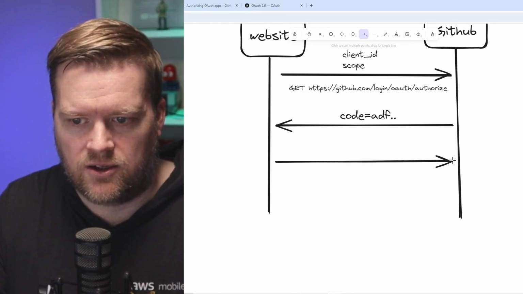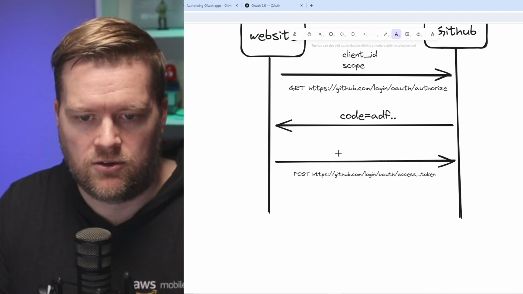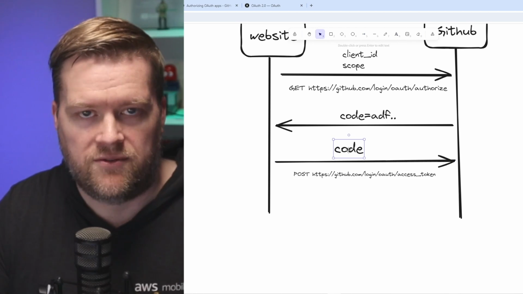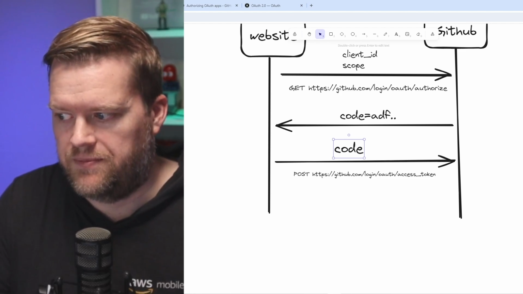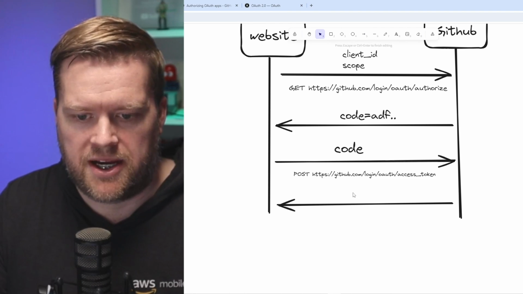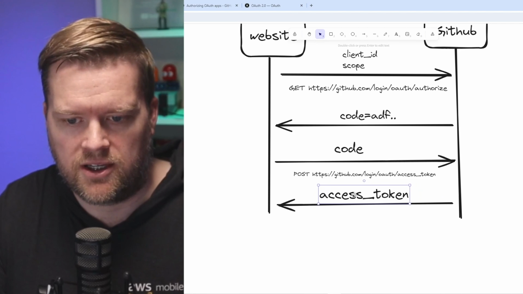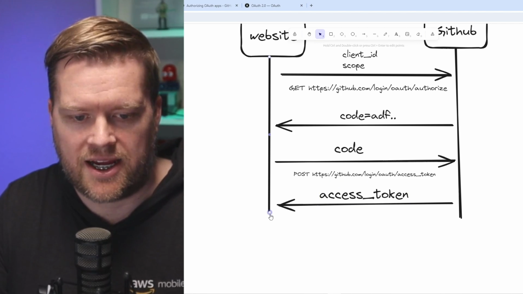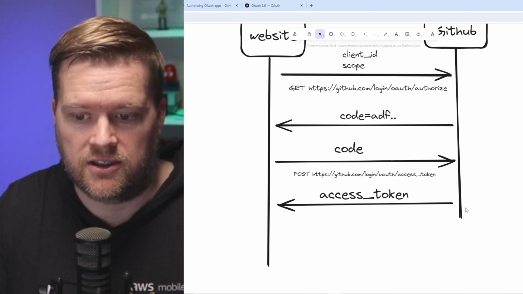The client is then going to reach back out to GitHub, and then we're also going to send over the code. So this will have the code being sent over to this access token endpoint. Then this is going to return back the access token. And this is usually a JWT token. And this is going to give us access and allow us to make authenticated calls to GitHub.